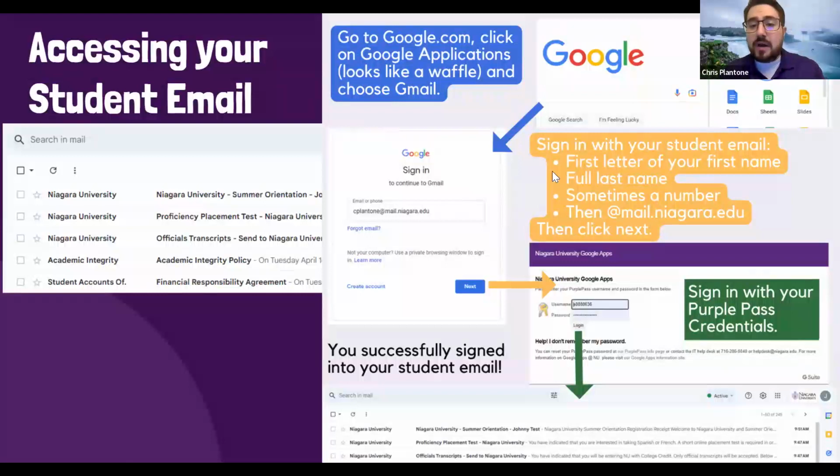Your student email is going to be your first letter, your first name, your full last name, and then sometimes a number. So my wife's name is Erin Clark. Clark is a common last name, so she's E. Clark 4. You can also look up that information in MyNU. We're going to have a whole program about MyNU and self-service. I'm getting a little ahead of myself. We'll talk about that in just a second, but you can find that information in MyNU. It will always end with @mail.niagara.edu, and then you can click next.